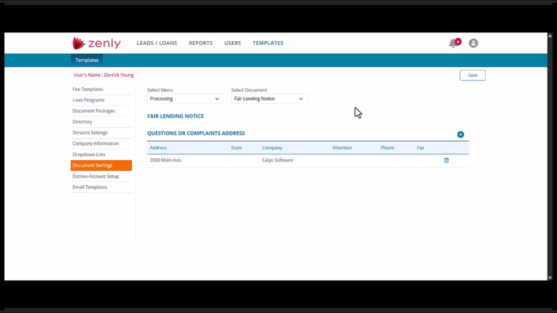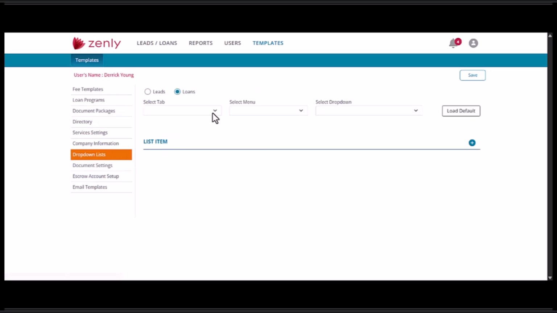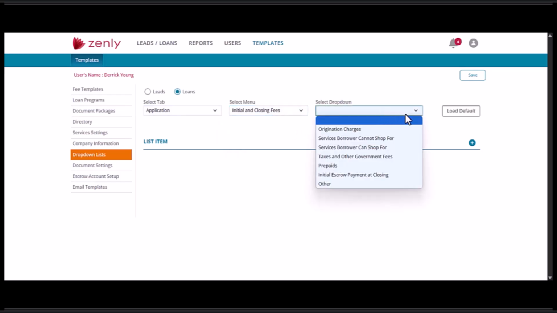All right. Right above that, we have the drop-down list. And for the first drop-down, again, we have two options. The first one being for application. Second one is going to say initial and closing fees. And the last one, these are the different sections of the fee template or fees worksheet.